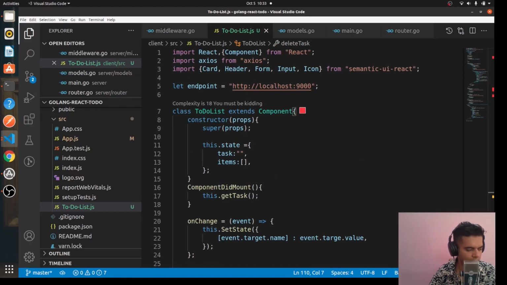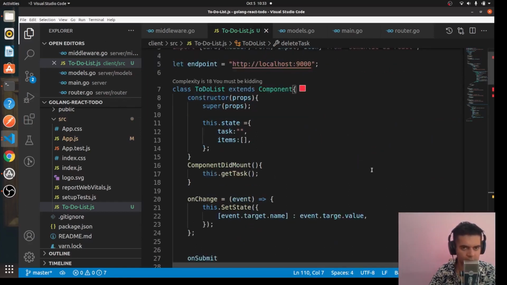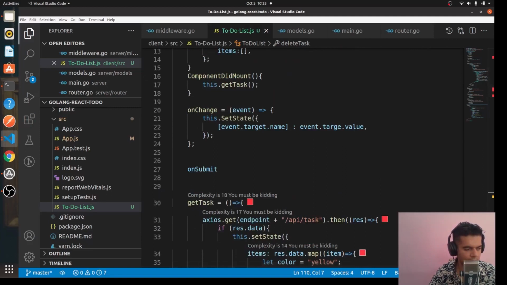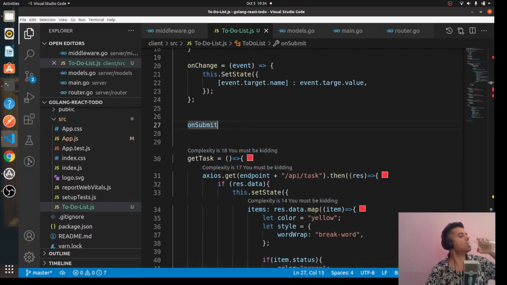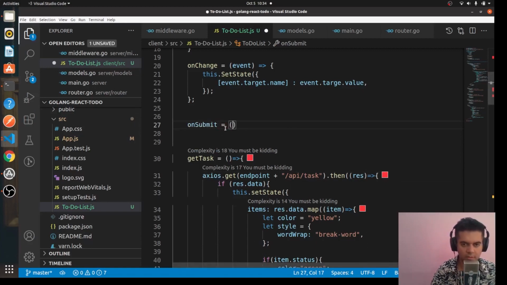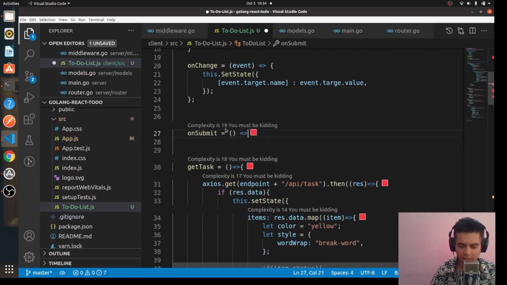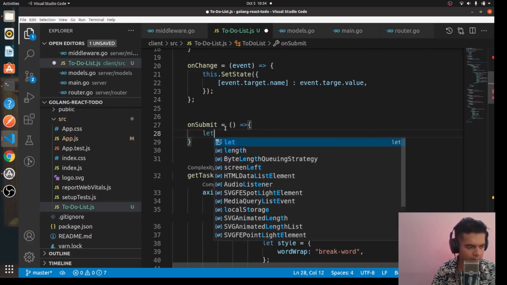So with this I think we have done all of the functions. Let me take a deeper look. Component did mount is there, on change is there, on submit is there. Yeah, on submit is remaining. Yes, so that's a big function. Not as big as get task, but it's still quite substantial. So let's work on our on submit function, which is the last function, after which we'll just change a little bit of CSS, and then we're ready to start testing our project.